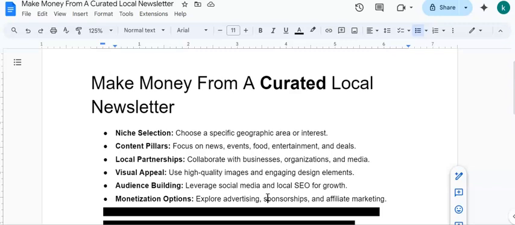Now, the nice thing about affiliate marketing is you can start with that from day one. All you've got to do is find an affiliate link to an offer that local people in your area would enjoy, and therefore put that into your newsletter.